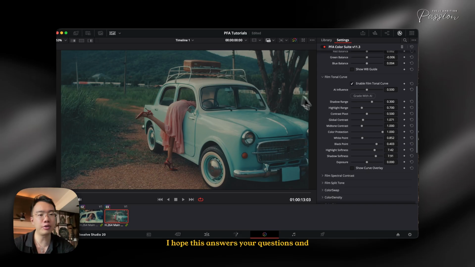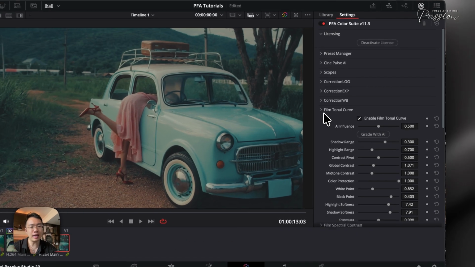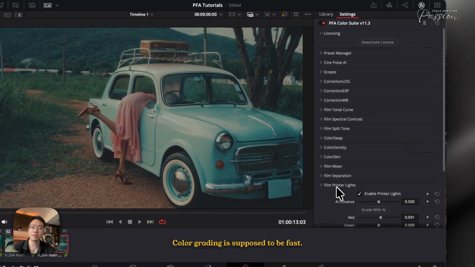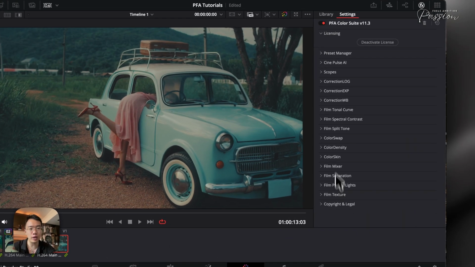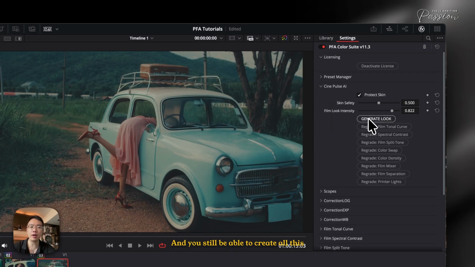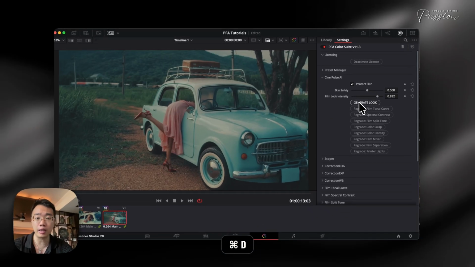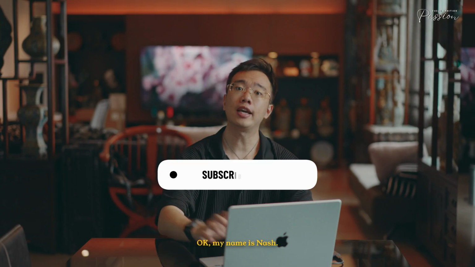I hope this answers your requests and clears all the mysteries. Color grading is supposed to be fun. Color grading is supposed to be fast. It doesn't have to be slow. And you are still able to create all this customization after you grade. So stop using LUTs.